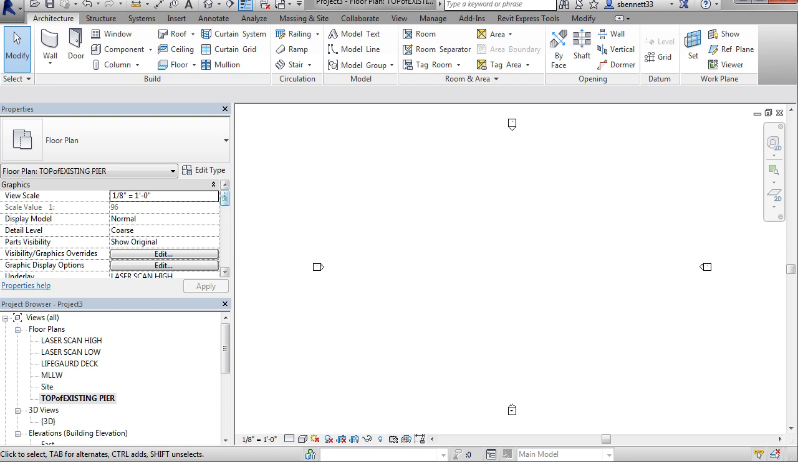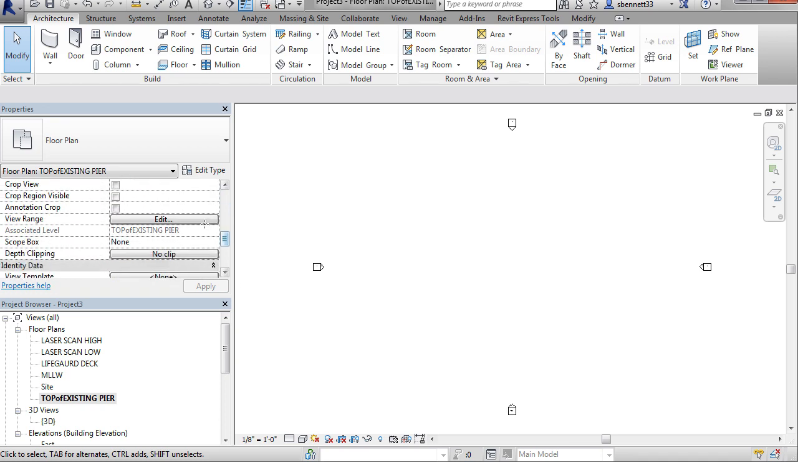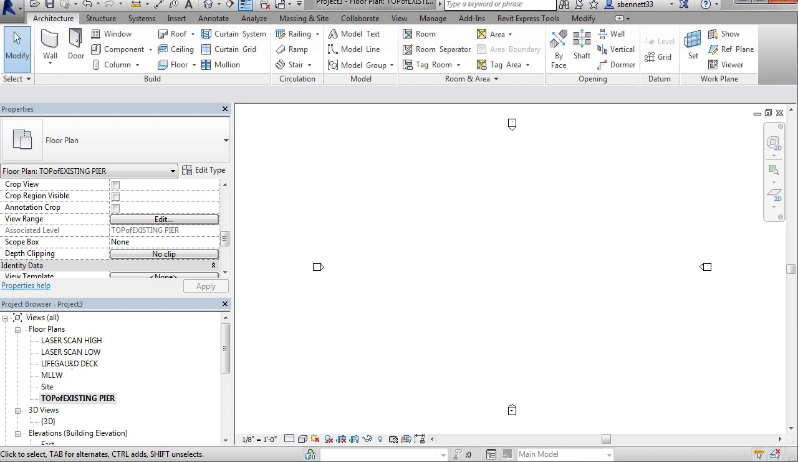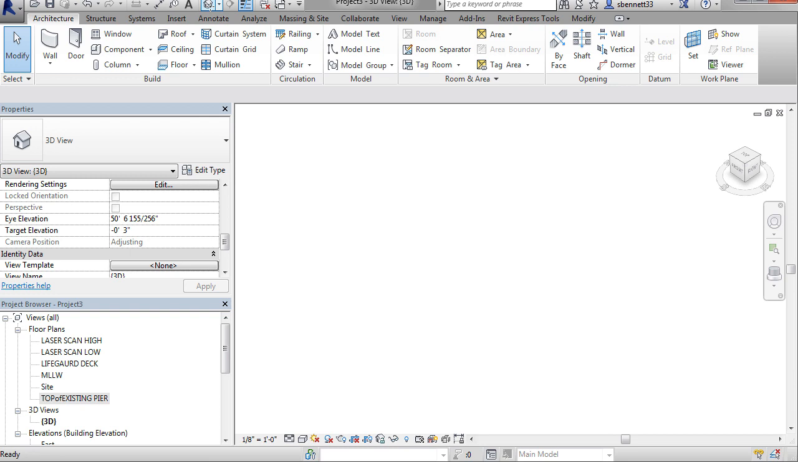One thing I like to point out here is this view has a view range already set for it. And this view range will limit the extents of what we can see above and below the pier. The same goes for the lifeguard deck and laser scan low and high. The last one that we want to set is our 3D view. Now you can hit the little building icon up here on the top, and that will jump you to your 3D view, or double-clicking it from Project Browser. Both accomplish the same thing.